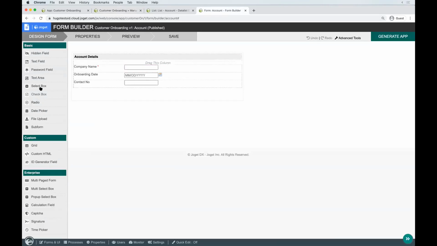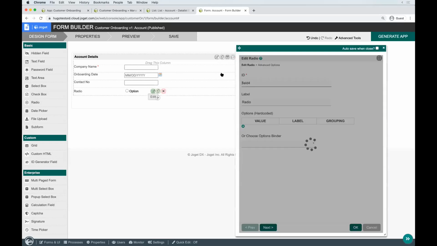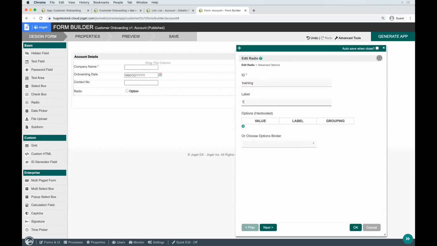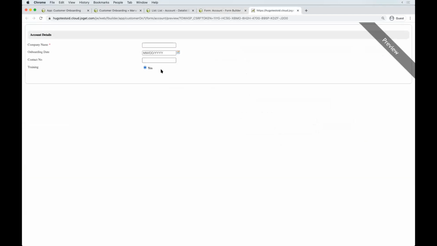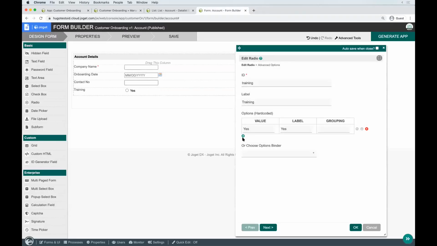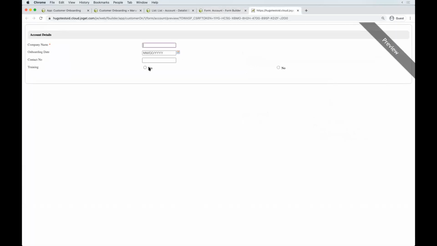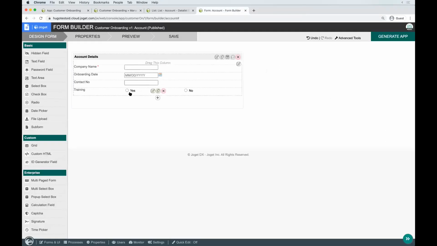Requires training, so it can be a radio. Let's try. This will be say training, and then we'll say yes or no. If it's a radio, let's experiment. You just need to check one time. Can you uncheck? Let me do a quick experiment, because there's only one radio. Hold on. We are free to experiment. It's okay to make mistakes. Yes and no, okay, cool. So when I choose yes, then I would like to choose the courses, right?